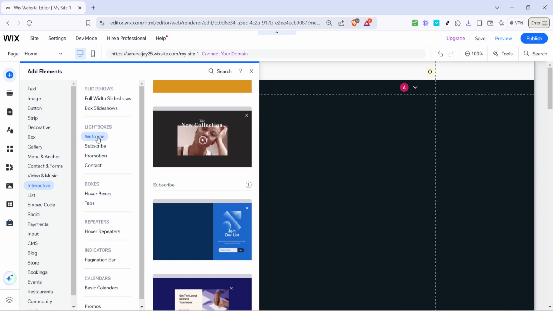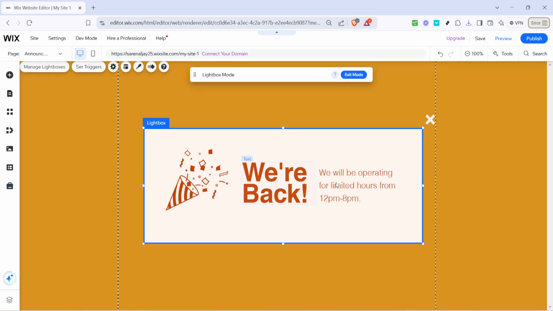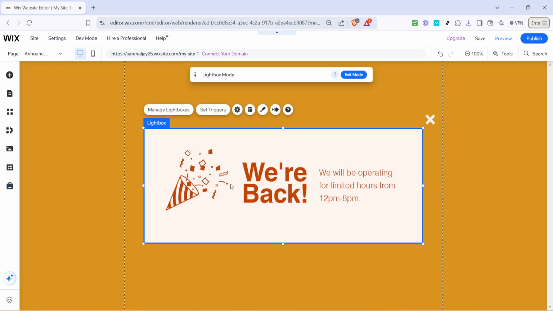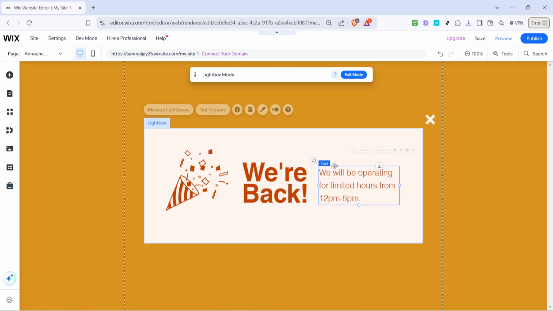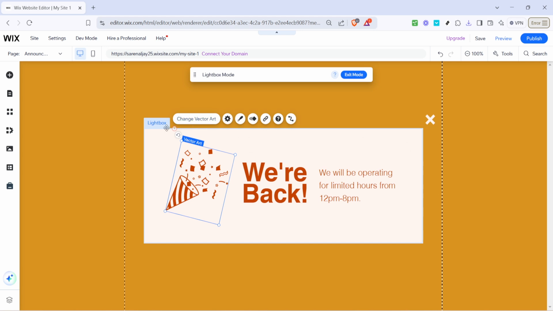Once you've added the welcome lightbox, your next move is to select announcements like the We're Back example. This particular option can be a good choice if you're looking to highlight something new, like a product launch or an upcoming event. Find the one that best fits your needs at the moment, as you can always change it later.